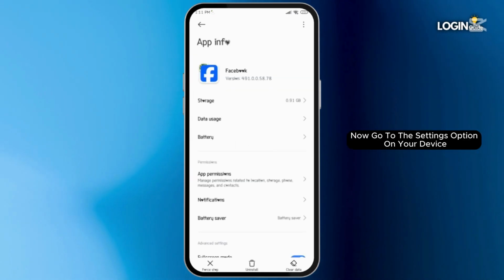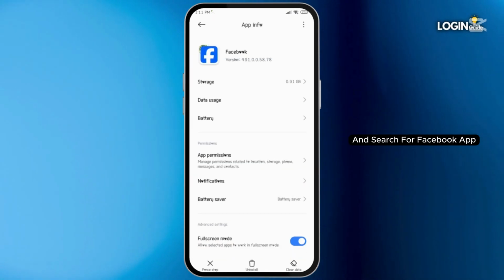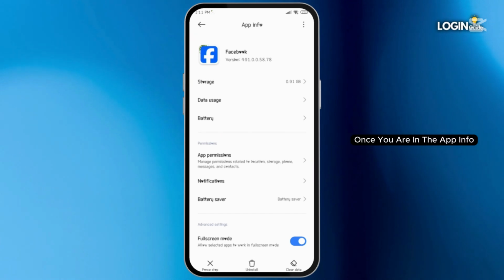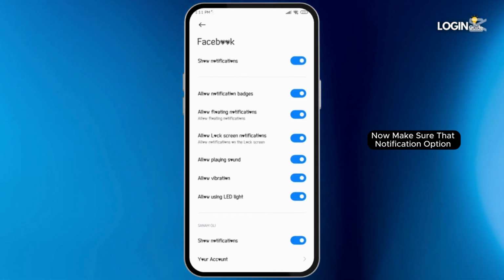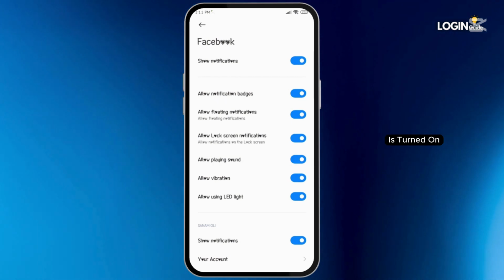Now go to the settings option on your device and search for Facebook app. Once you are in the app info, go to the option notifications. Now make sure that notification option is turned on.